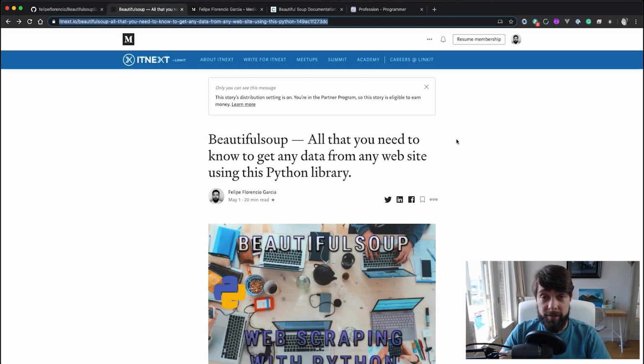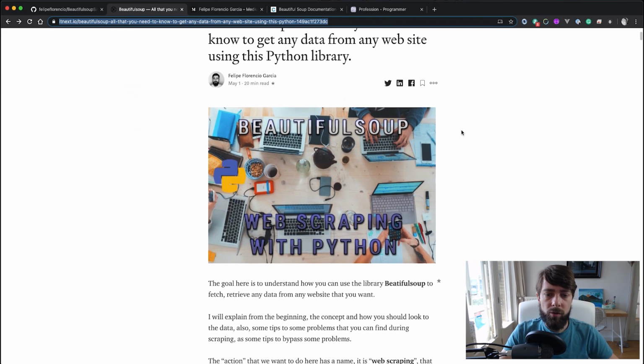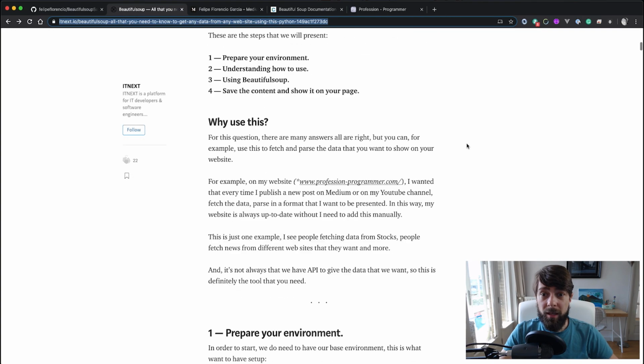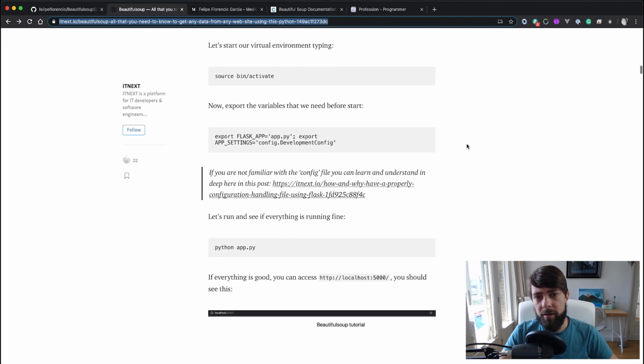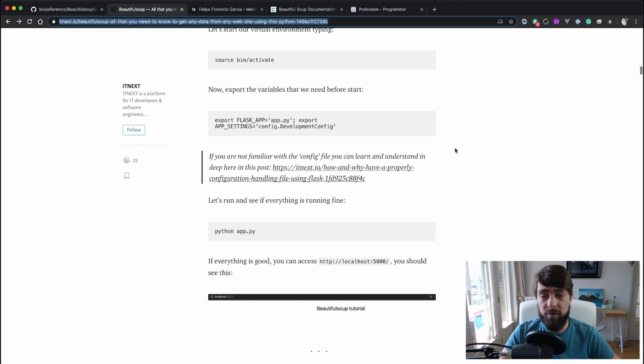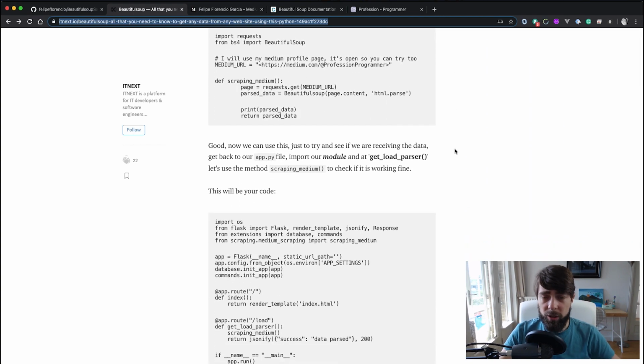Okay, so now we can start. Everything that I'm going to talk about here is in this post that I created, Beautiful Soup web scraping with Python. Here I really go step by step, everything in detail, like the project itself and how to activate it. Even if you don't have any understanding of Flask itself, you can follow this tutorial and you'll be able to achieve it by yourself. Of course, you need to have a little bit of understanding about Python itself, but only this.